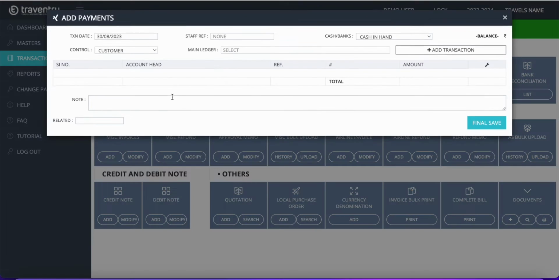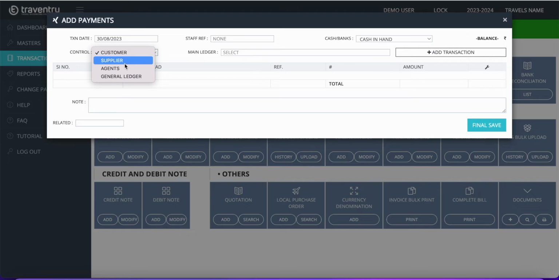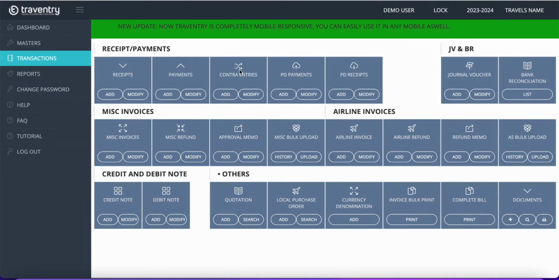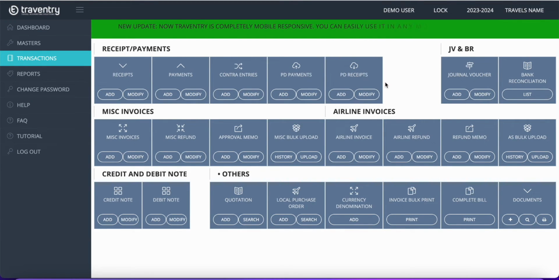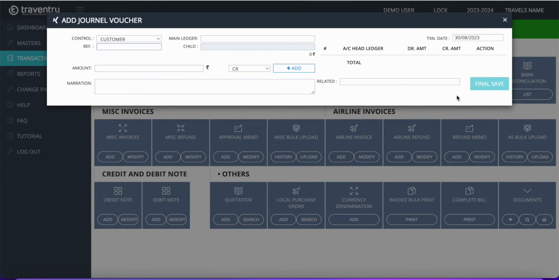Then payments also, all your supplier payments you can add as supplier payments. If it's a general ledger, like stationery, rent, salary, you can choose this general ledger option. Like this, you can update the payments as well. The contra entries means, I already told you, your own transfers. Transfer from cash to bank, or bank to bank, or bank to cash, all you can enter in contra entries. Then PD payment, PD receipts options for handling post-dated checks. Then journal vouchers, where you can adjust the ledgers, multiple ledgers.